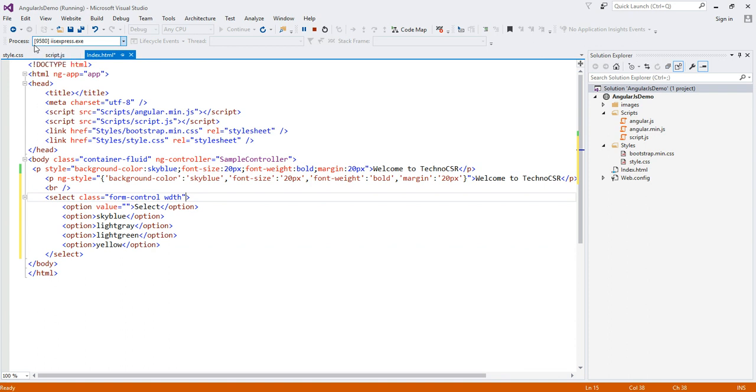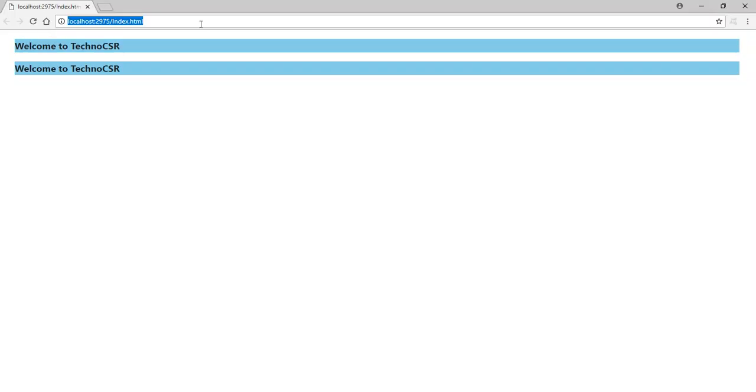Now apply the ng-style directive on this drop down list. ng-style equals, now we have to change the background color of this drop down list dynamically. For this I'm applying the ng-model directive on this drop down list. ng-model equals color model. Give this color model to background color. Save the file, refresh the page. Here we go.